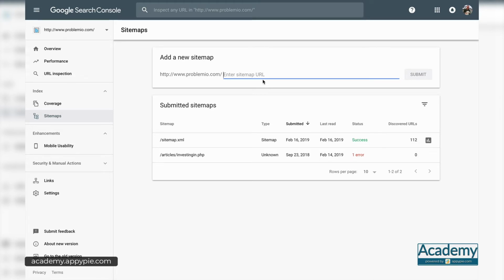And then you're going to say something like this. It's going to be at problemio.com/sitemap.xml. You just upload that file that's generated for you. You upload it there, and then you say submit. As you can see, I've already submitted it, and you'll see that it's successful, and it's got 112 pages on my site. It's mostly content pages that I've written, like blog posts, and that's it.